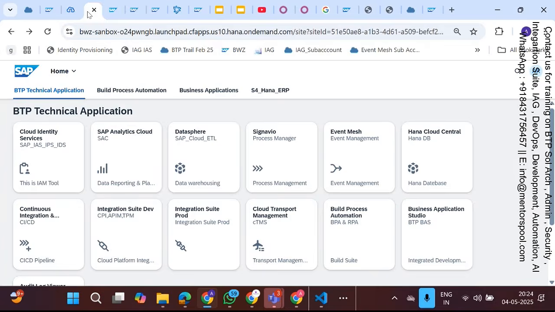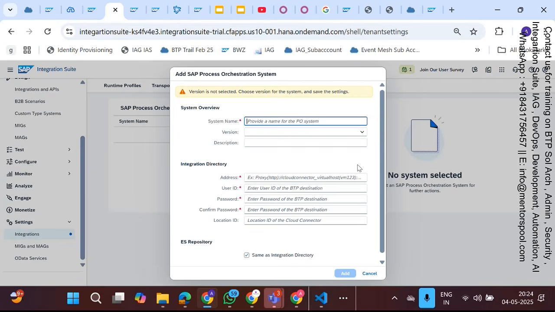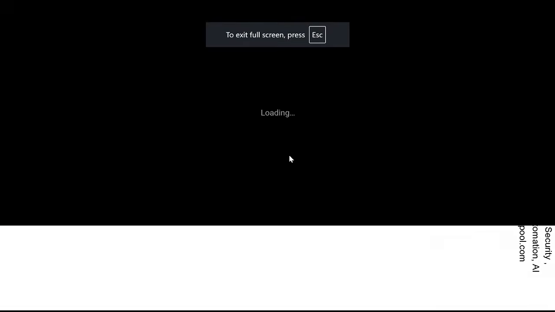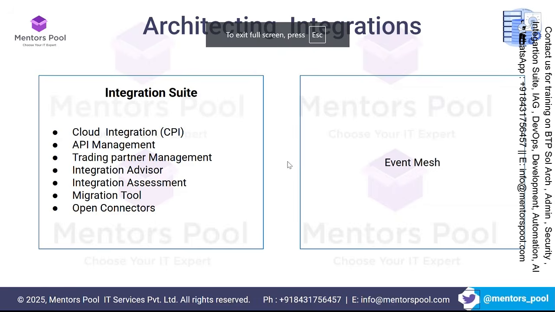All the details for which you have done the configuration, you will integrate over PIPO. You will fetch all the interfaces and integration development you have done in PIPO. Now the Integration Assessment tool will analyze it. Whatever is compatible, you have another tool called Migration, and you'll migrate it into Integration Suite. Whatever is not compatible, you have to redevelop in Integration Suite. That is all you'll do. This is your Integration Suite. Okay, now what is Event Mesh?